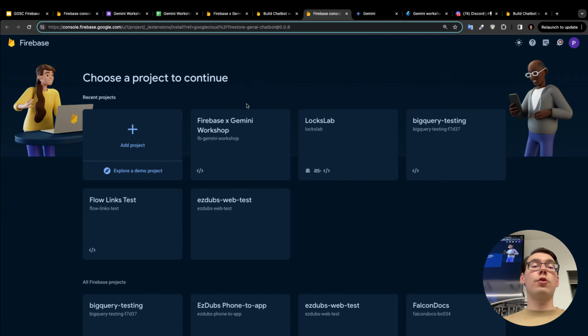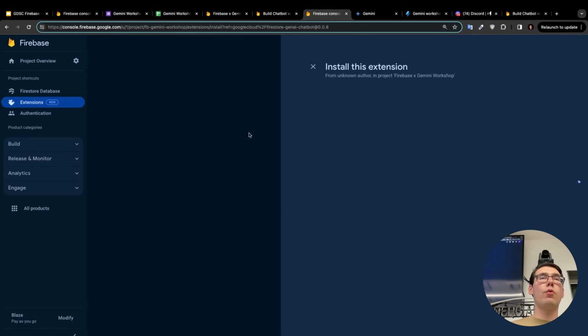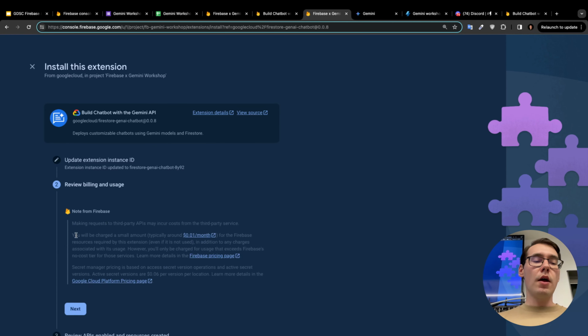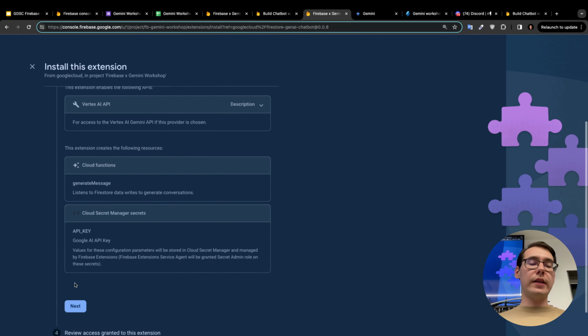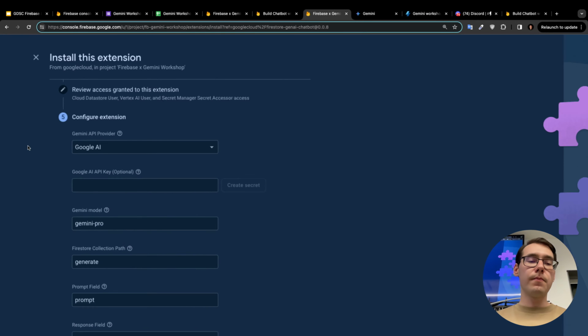So once you open it, you're gonna have this familiar screen here, but this actually prompts you to choose a project to install it into. So click on this, on the Firebase X Gemini workshop, and we're gonna go through this. So this has steps, right? And the steps are to configure this extension. It's gonna be really easy. Don't be scared. It's all good. So we're just gonna click next through everything here because this is just telling us what it's gonna use.